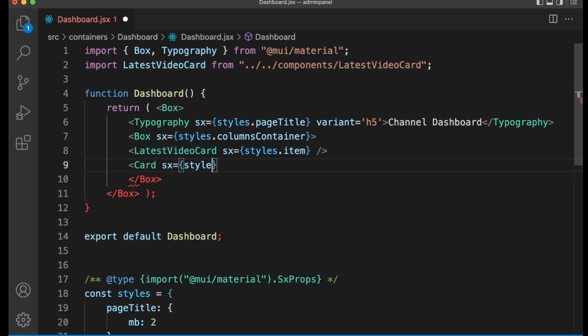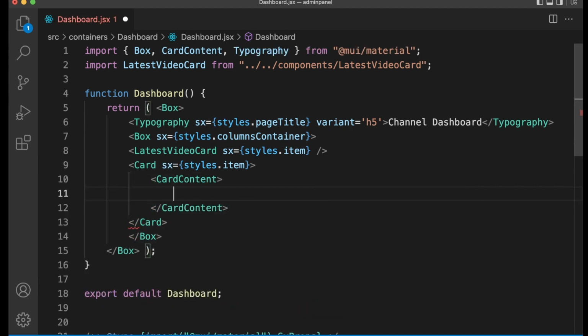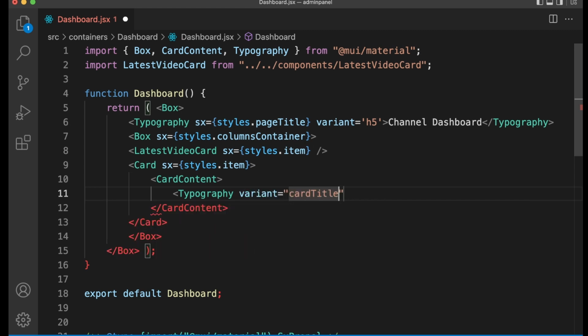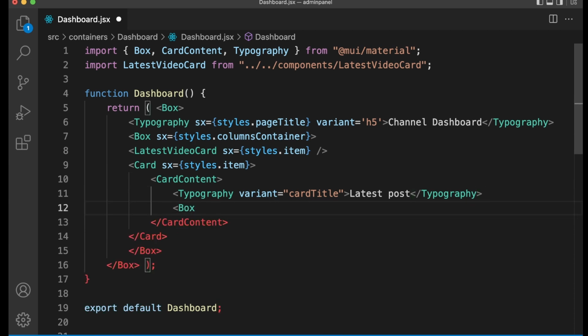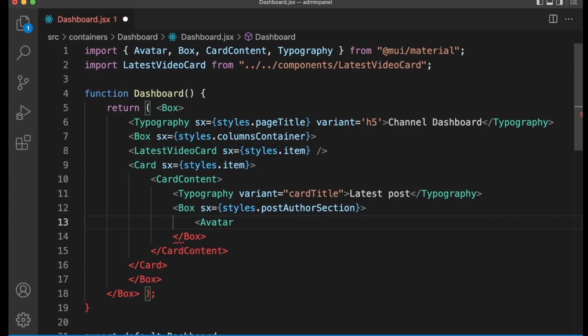X styles item, this one also should be the same, and card content here as well, typography, variant, card title again, latest post, and then box for the author section, styles post author section. And here, as you remember, we have an avatar component from Material UI.